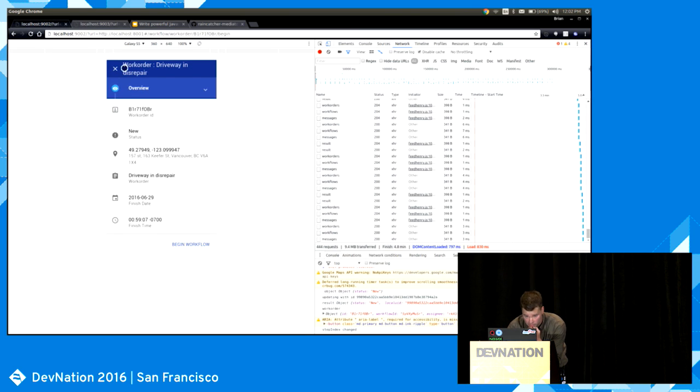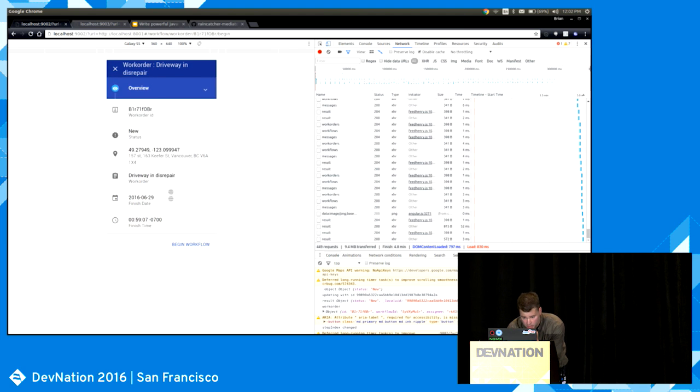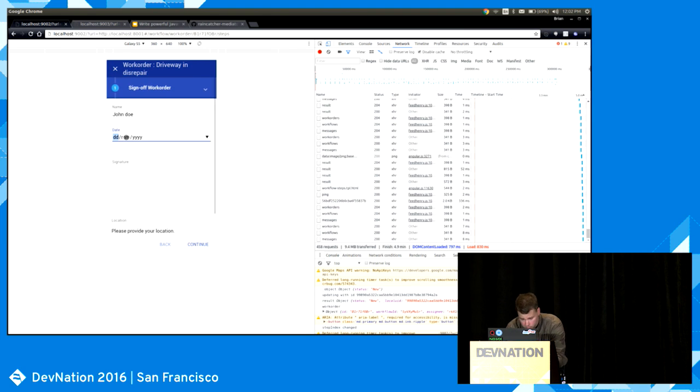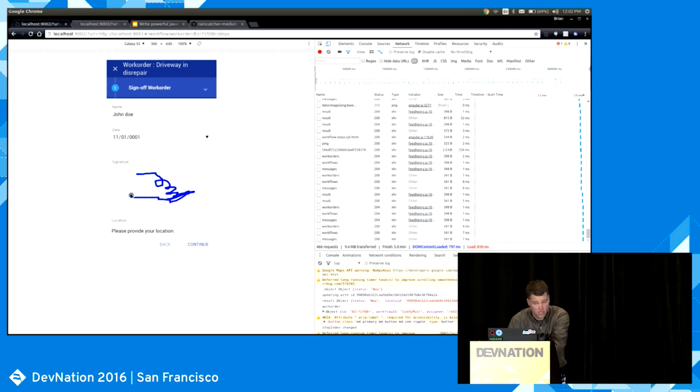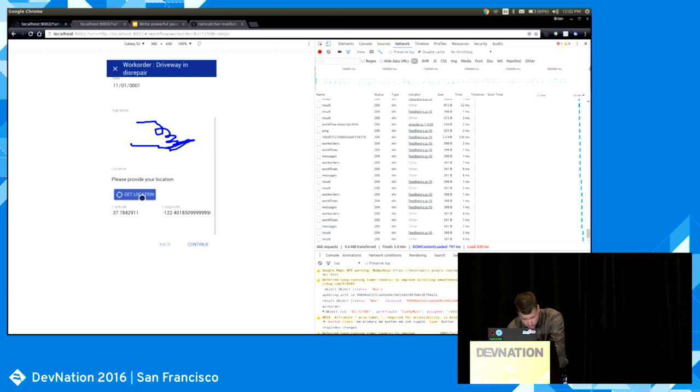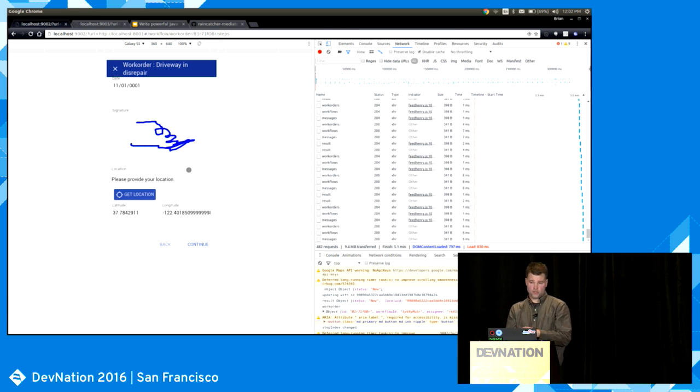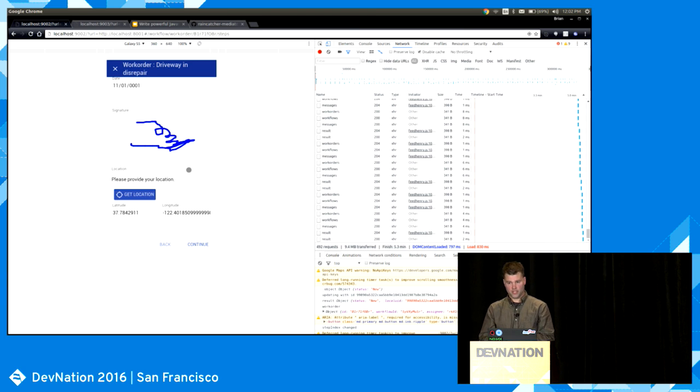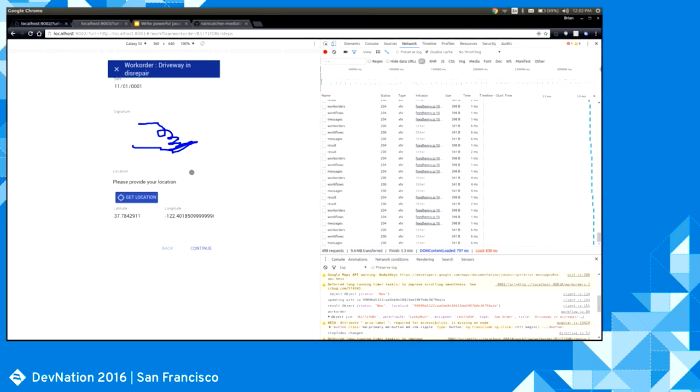Real quick, looking at the mobile app, we can select a work order. We can begin the workflow. Here we see use of the WFM signature module to capture a signature. A geolocation module as well. The geolocation module is actually kind of cool because in the browser we'll use the HTML5 geolocation APIs. When you're on a mobile device, our module will automatically use a Cordova plugin to get the APIs using native APIs.